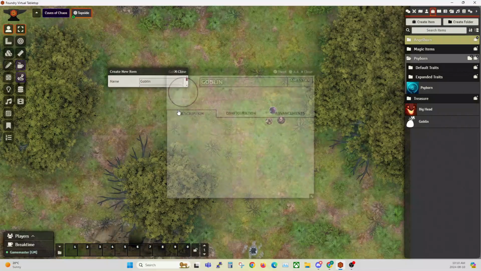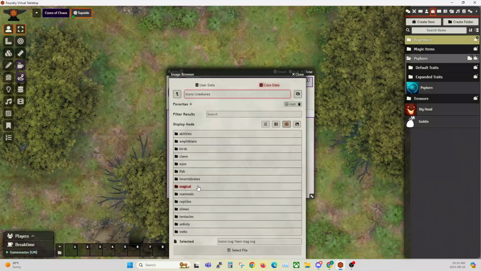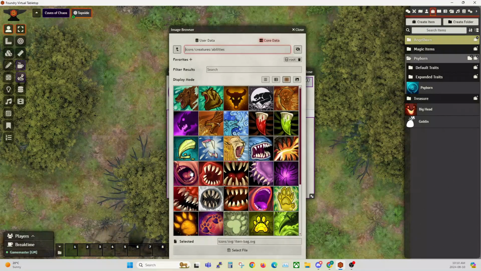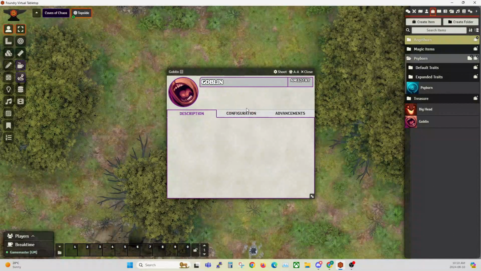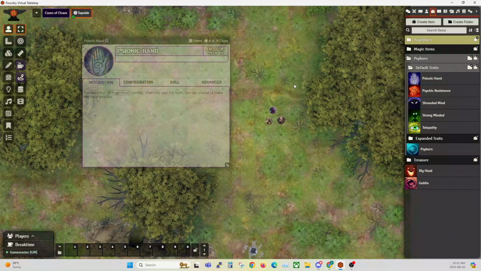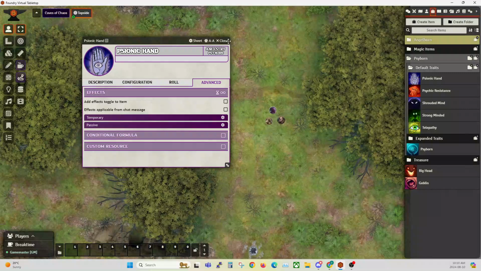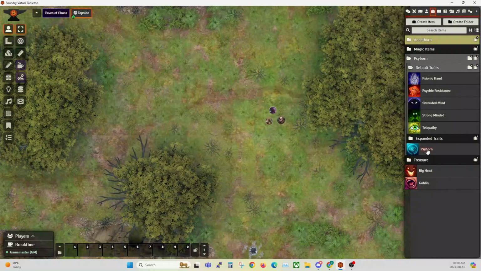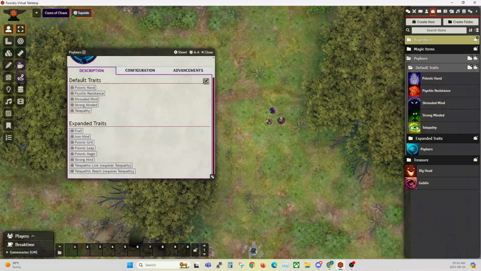It's goblin. Here's a cool looking, sure, my goblin's got a big mouth. Why not? I created my goblin. You see that it looks different than what your traits are, right? Your traits have your description, configuration, role, and advanced. The actual ancestry has description, and then here I've put in the default traits and the expanded traits.